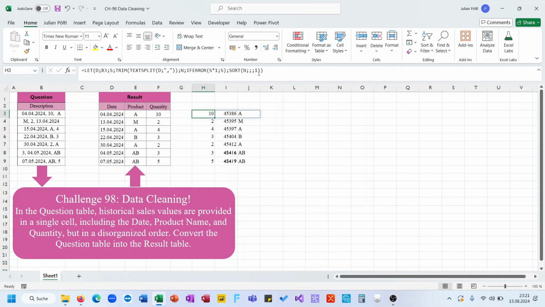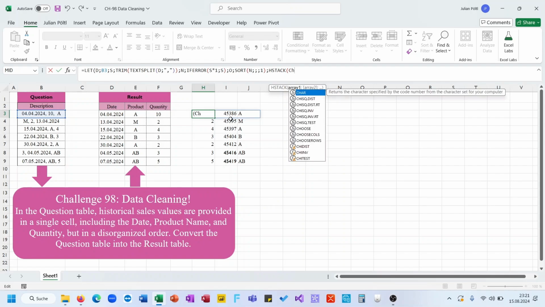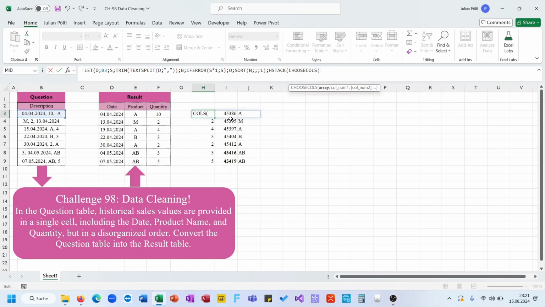Make this aside. So then name this OR for order, and now we will use HSTACK, and then we want to stack it differently. So first we want to have the date, therefore we choose the column of O and the second column. Then we want to have the product here, so the last column, therefore I take the TAKE function, and here column is -1 because I want to have the last column, and then also take the first column as well.